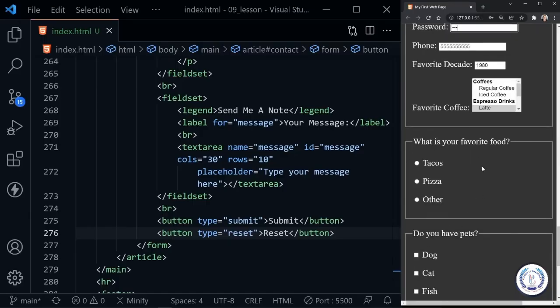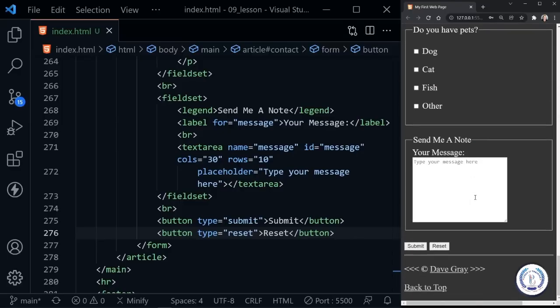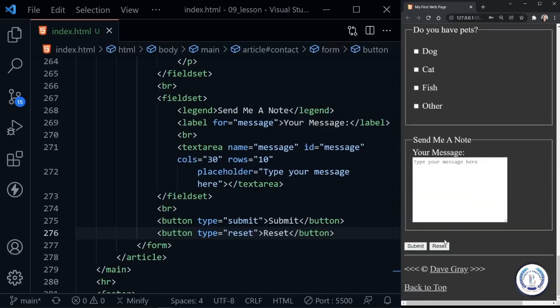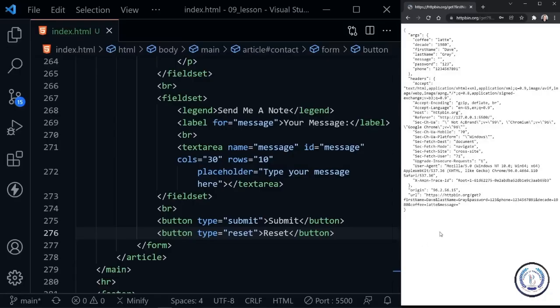So we could put in anything in the password field, and I don't think we required anything else. Let's take a look though, maybe we did. Nope, phone number is required. So 1, 2, 3, 4, 5, 6, 7, 8, 9. And let's leave it at that, and it says please match the requested format. It knows we haven't matched yet, so I need one more number. That should be good. Now if I submit, it's submitted.